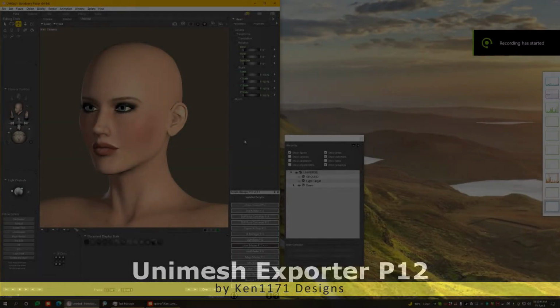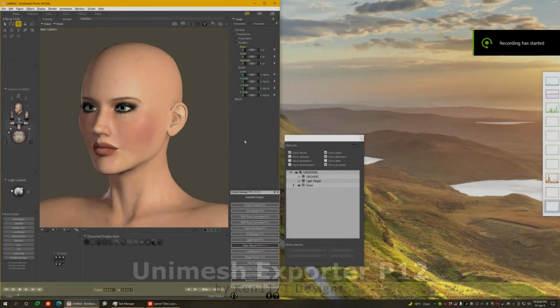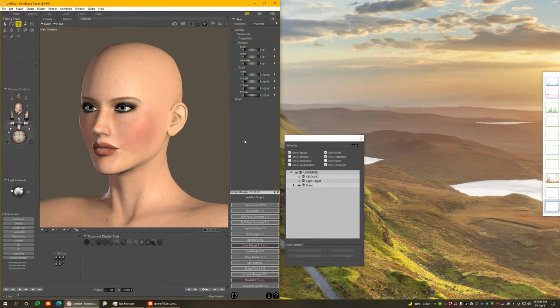Hi, Ken 1171 here, and in this video, I'm going to show you a new script I have created for Poser 12 called the Unimesh Exporter. It resolves a very old problem that Poser always had, which creates a barrier when we want to export geometry for sculpting somewhere else, or, for example, to use as a morph target in the studio that requires Unimesh. Poser itself does not support Unimesh on the current version, and it never has until now.